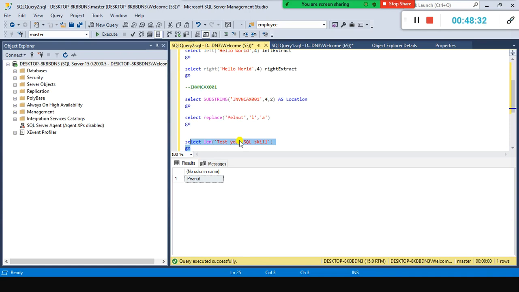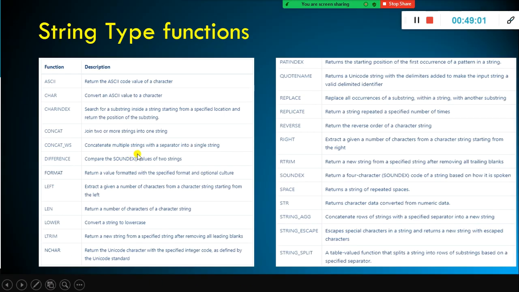Can I specify double quote for string in SQL Server? No, you cannot. So here, the length of this string is 19, if you count it. Or let's take a simple example here, test: 4 characters are there. So if you want to find out the length of this one, you can use this function. These are examples of the built-in functions that are available in SQL Server.